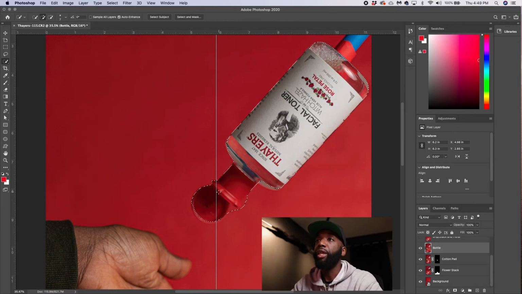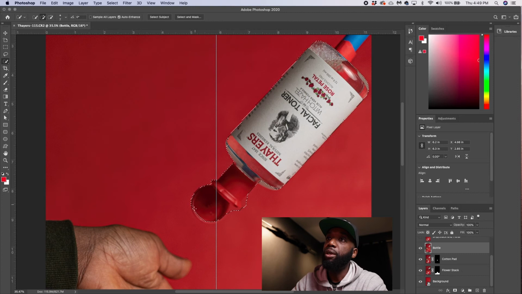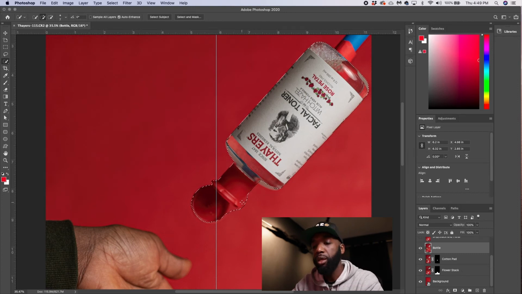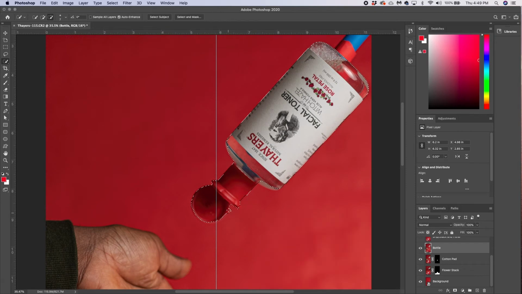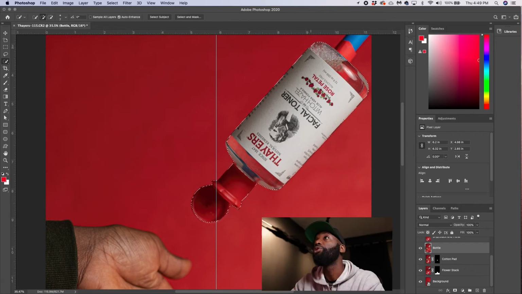And you can remove, like, for instance, you see how it overcompensated where the cap is. You can simply press and hold the Alt or Option key on a Mac, or you can come up here and hit the minus sign and start to take away from what it thought you wanted to select. We'll tweak this as we go on. So this looks good enough for now. So same thing, I'm gonna create a layer mask for the bottle.